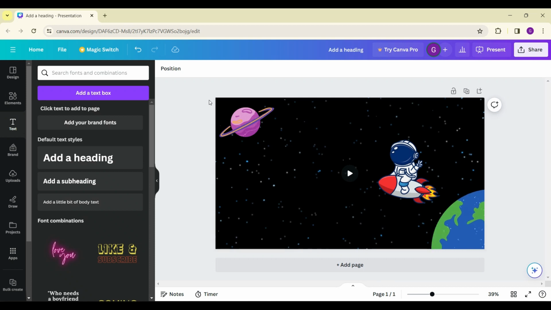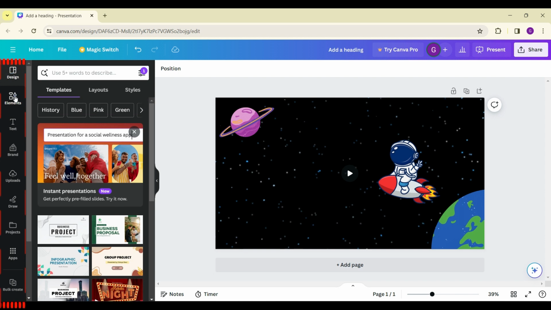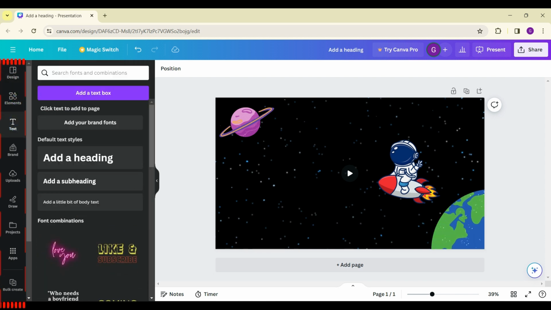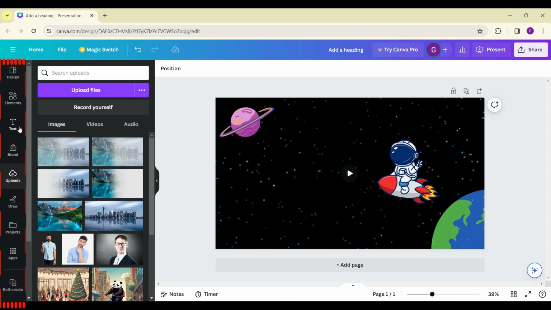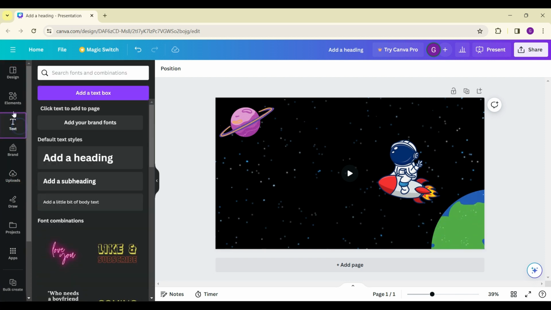In this tutorial, we are going to show you how to add a text box to your Canva project. Now let's begin. Initially, what you have to do is look at your left hand side. Here you will see something like designs, elements, text, brands, uploads, and others. For now, we focus on text.